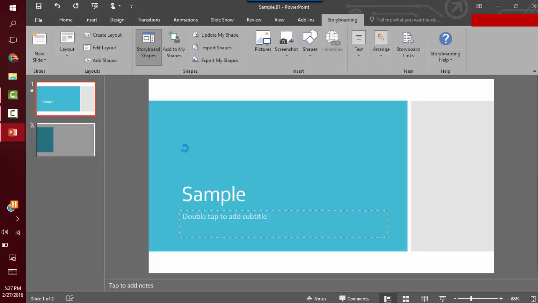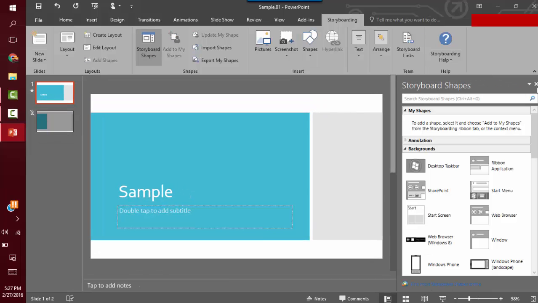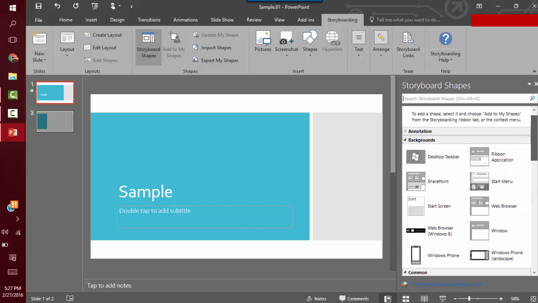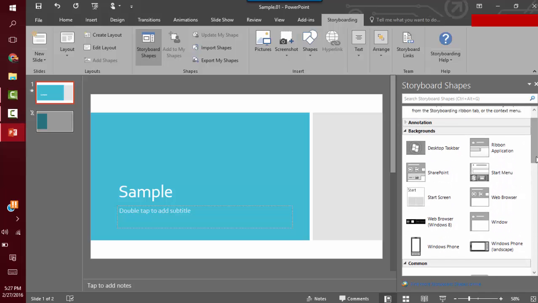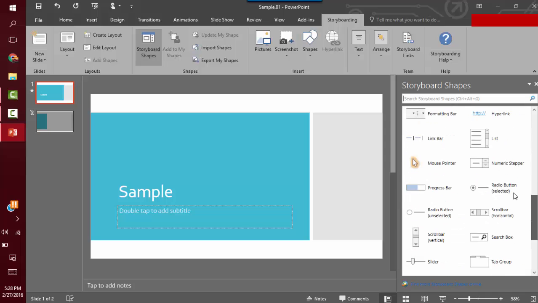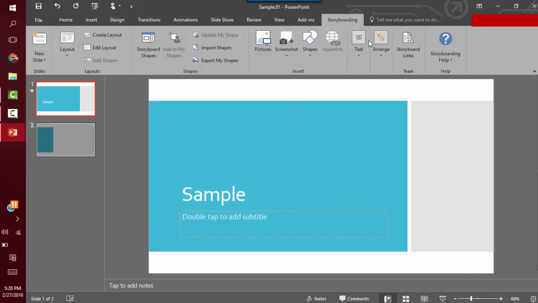Storyboarding is just allowing you to create a storyboard in PowerPoint. If you know what storyboarding is, and yay, I've created this nice little wheel. In storyboard shapes, you can create pretty much everything. It comes with a web browser and the start menu and everything to create. Wow. And by wow, I mean it's all Microsoft stuff. I'm going to hit X to get rid of that toolbar.